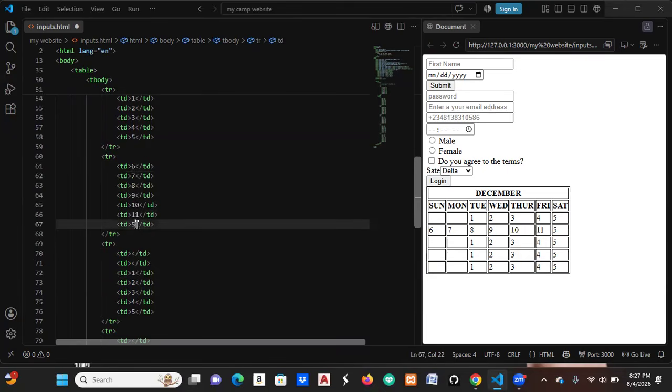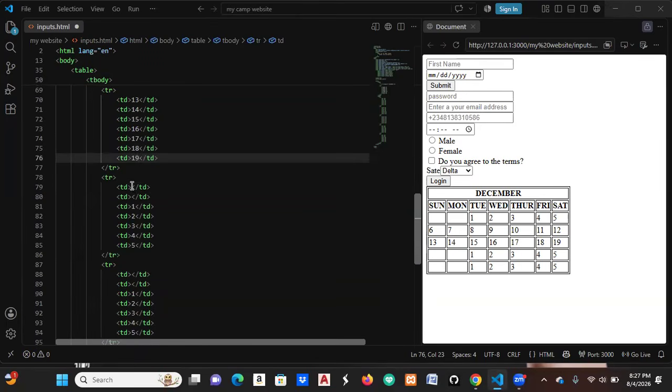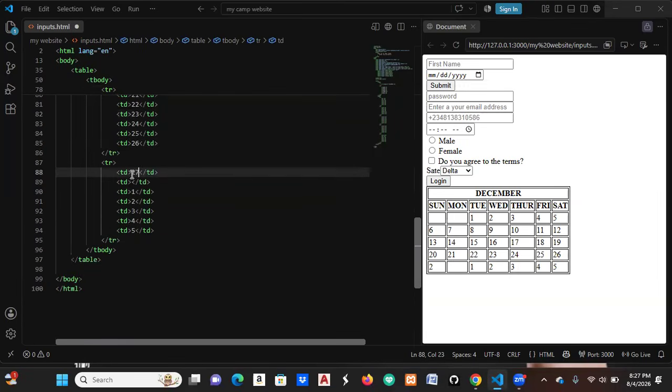Here is 11, 12, 13, 14, 15, 16, 17, 18, 19, 20, 21, 22, 23, 24, 25, 26, 27, 28, 29, and 30. So I will erase this, and erase this.